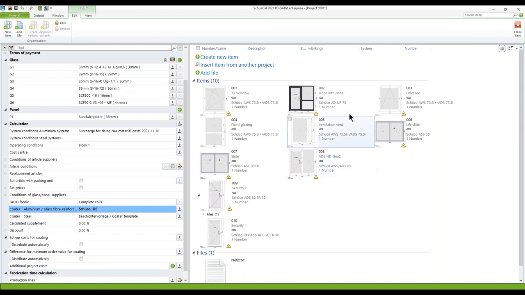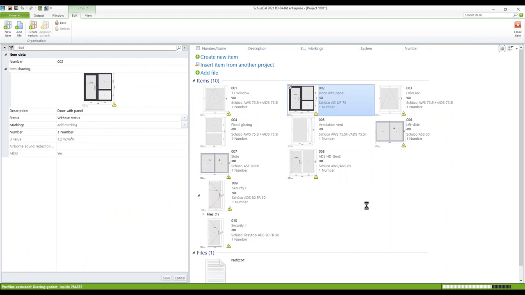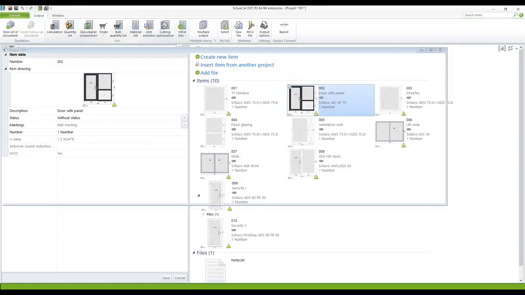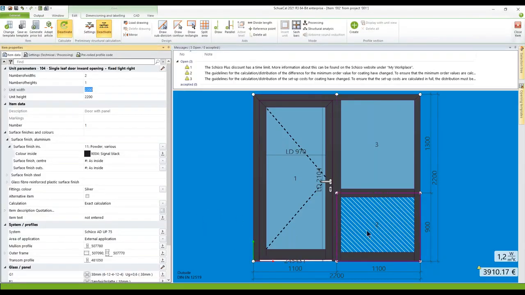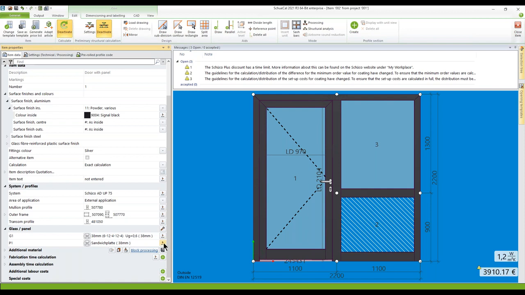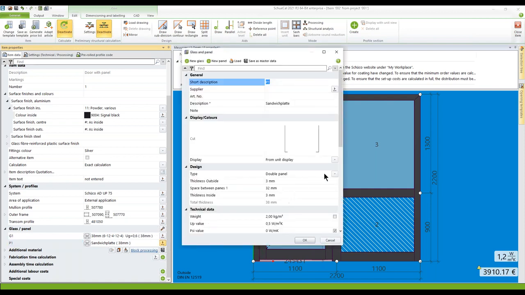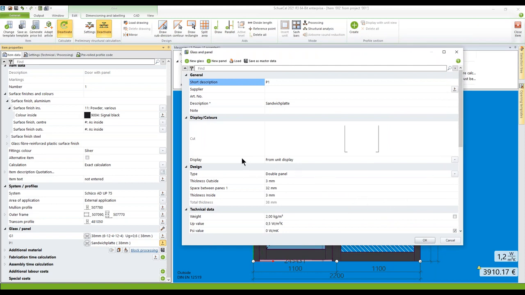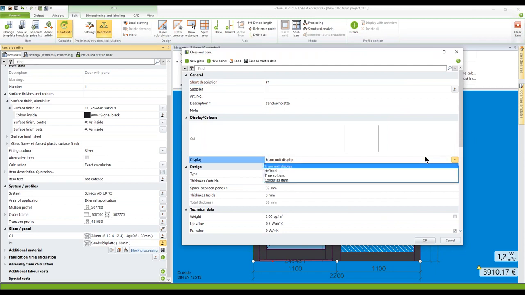Now let's continue with the new display settings. And for this, I open now my unit 02. Here you go. And in this unit, I entered here a panel. And there we've got a new function. If we go now here to the submenu of the panel, I want to talk about the display settings. You already know we've got from unit display or defined, which belongs then to the unit display of the unit.